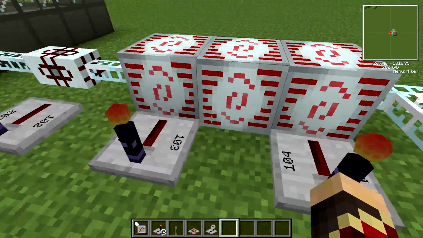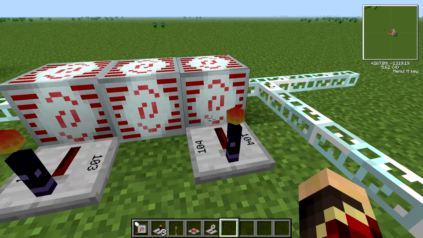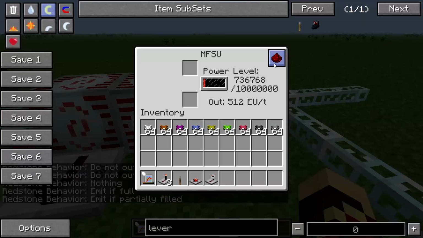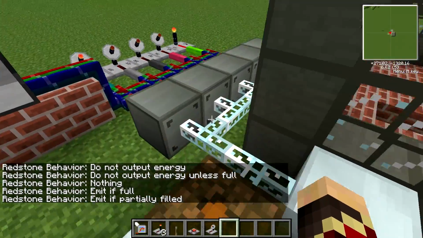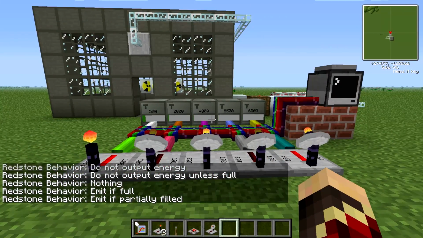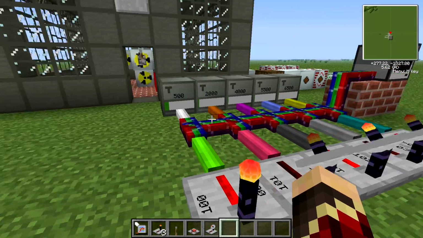That was actually a nice idea. I could actually connect it to the other side, but you can connect it to any other MFSU and say if it's partially filled, this one is partially filled. Let's see, do nothing, emit it full, emit it partially filled, and it will start the reactor again. And we have a working reactor. It's starting and stopping just as we want. Cool.